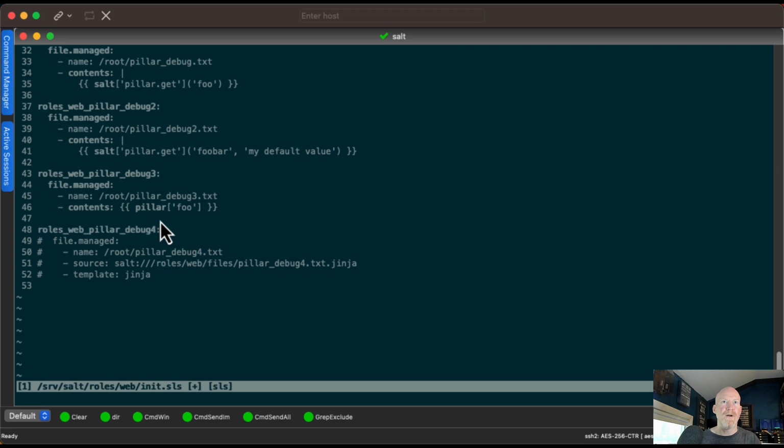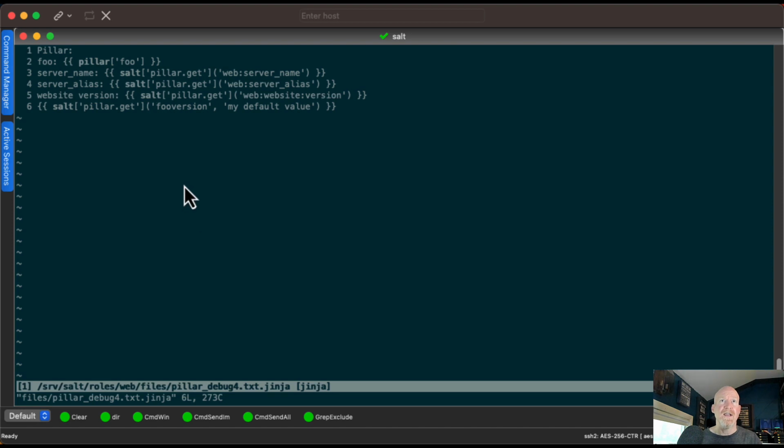And then finally we have one more that we'll do here, where we use a Jinja file, and then we basically have salt parse that file and then send that. So let's save that, and then let's take a look at files, pillar debug 4.jinja. And it's very similar to the grains one, where we're specifying pillar foo, salt pillar get, web server, server_name, web server_alias, website version. So we're able to specify down whatever level of keys and values we want. And then we've got another example here where we're trying to pull a non-existent key with a default value if it doesn't exist. So let's go ahead and run this.